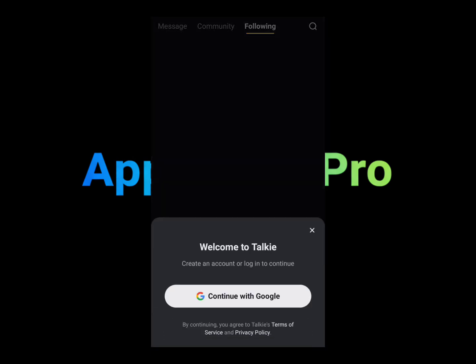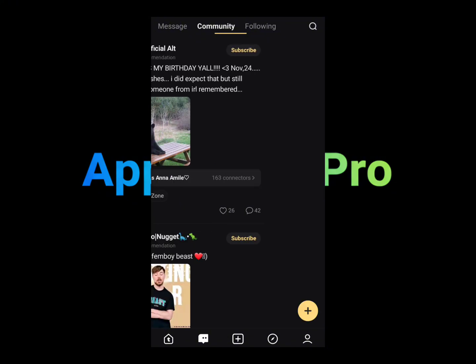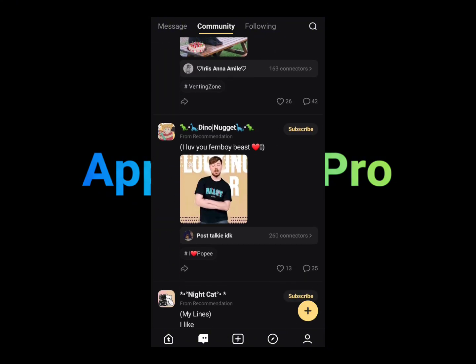So the plus icon down here will pretty much enable you to upload, as they are uploading in the community section. Nothing much for that, but you will need to log in. So if you want to post in their community section here, you're going to need to log in.